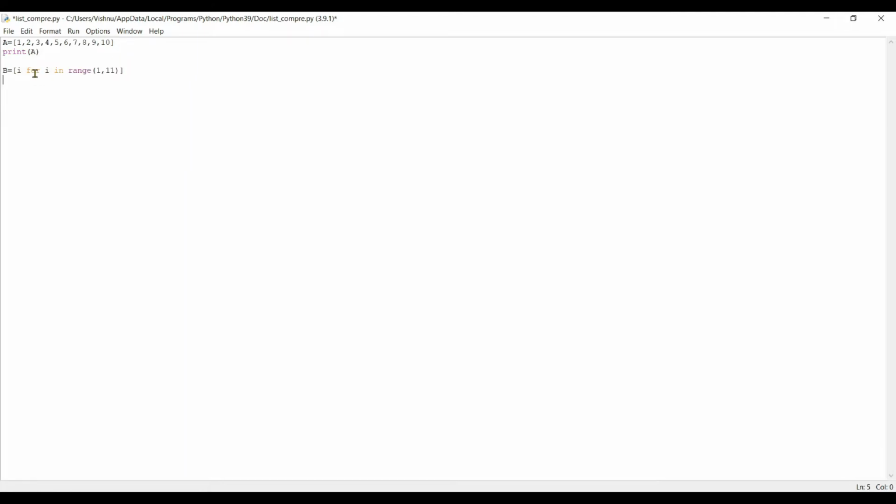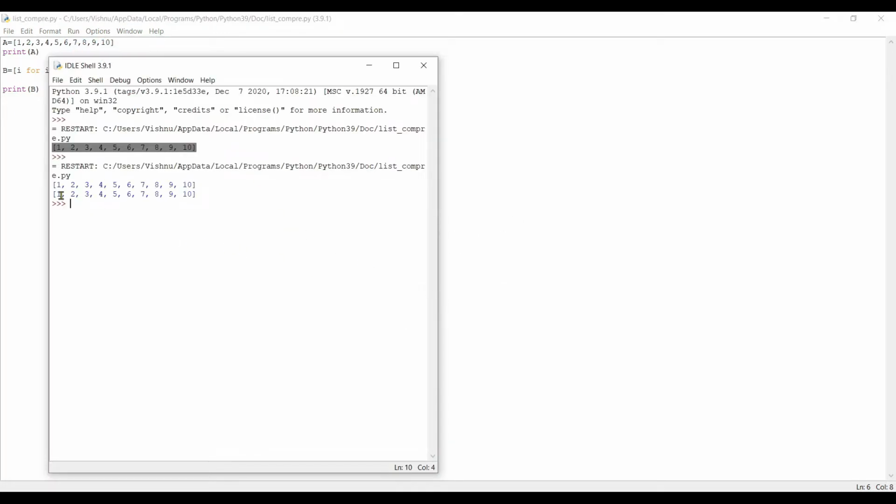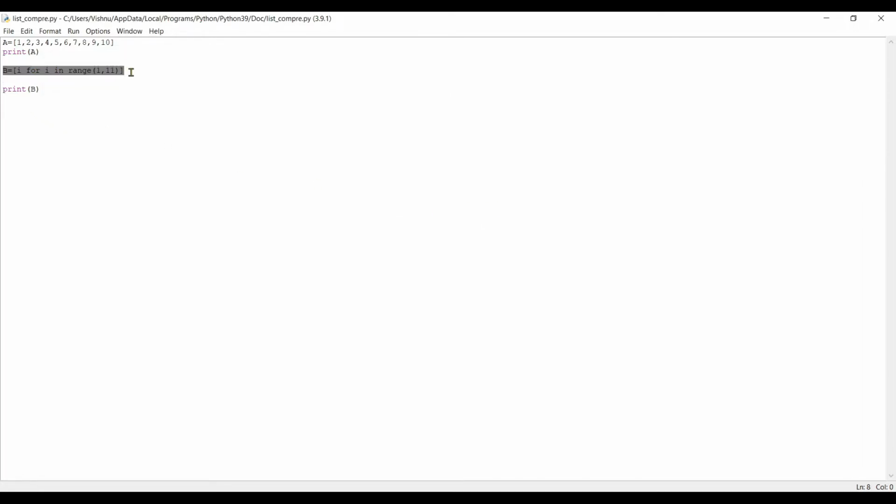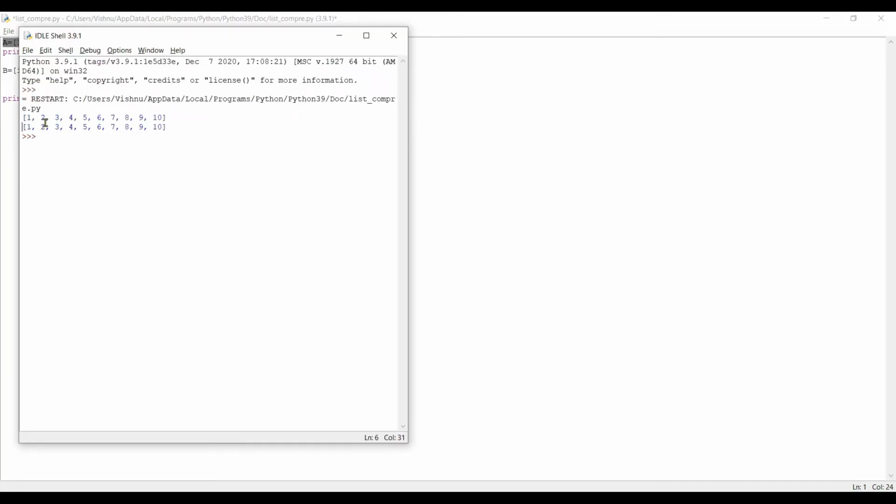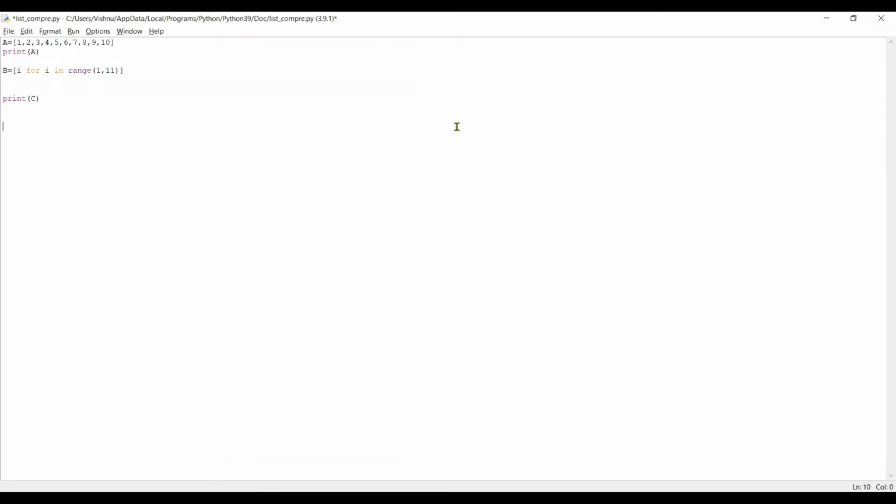So what will happen is this for loop will take all the numbers which ranges from 1 to 10 and it will store in this list. Let's see. I'm printing b. Let's run this. We got the same output, but this method is much easier than this method because it saves a lot of time, right?